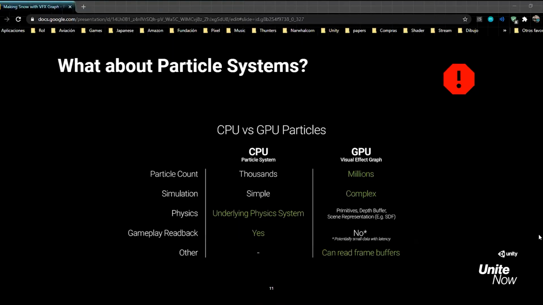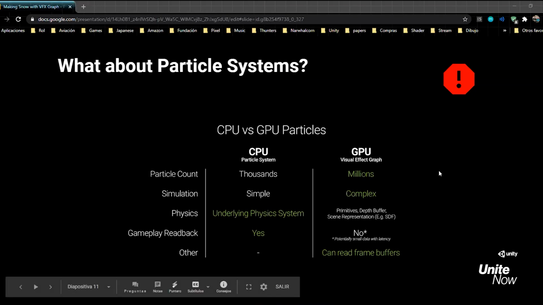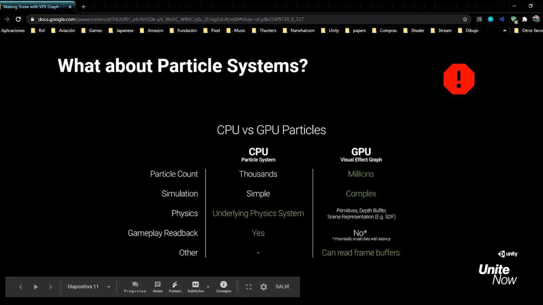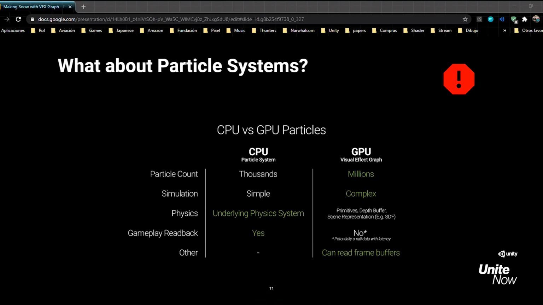As these particle systems aren't running on the CPU, we don't have a direct way to access the physics systems. Well, it depends what you're doing. At least for some collisions, you may struggle a little with the physics systems.